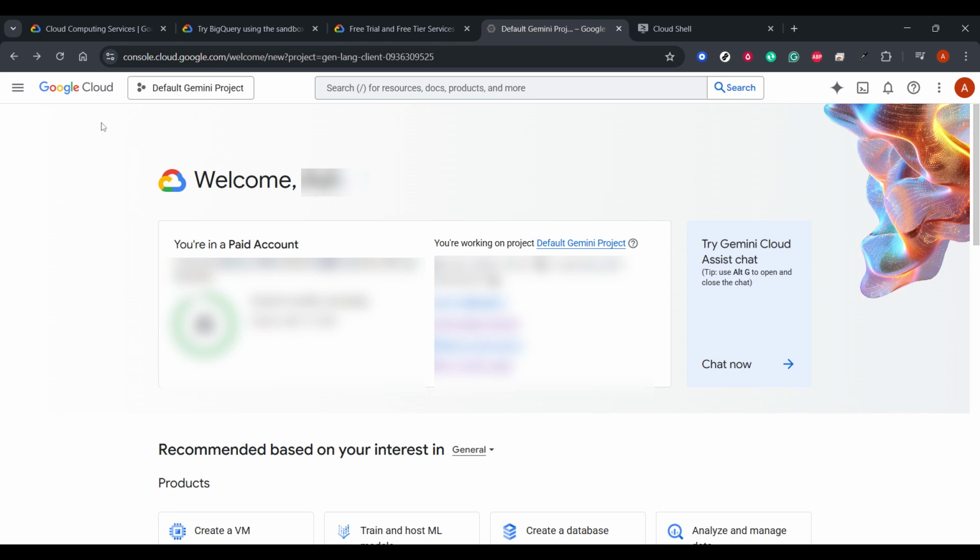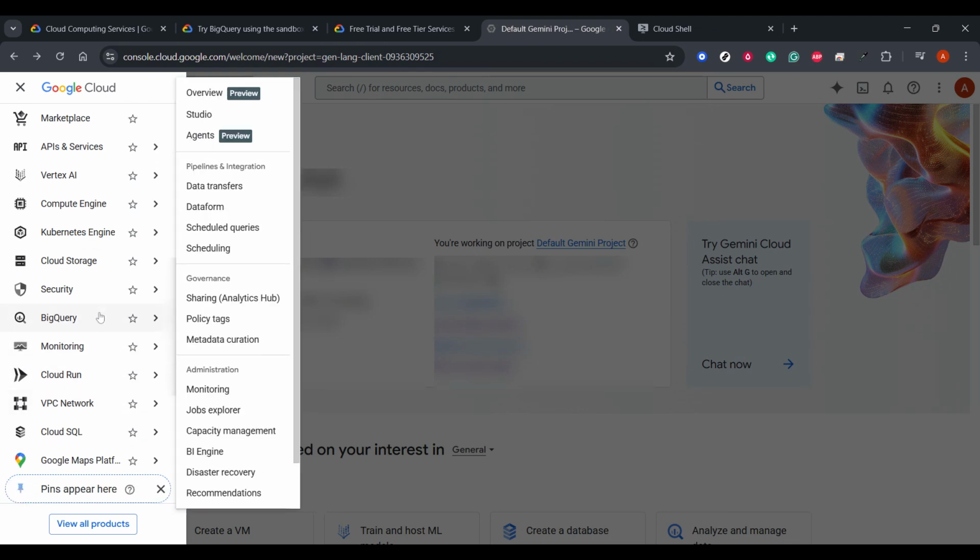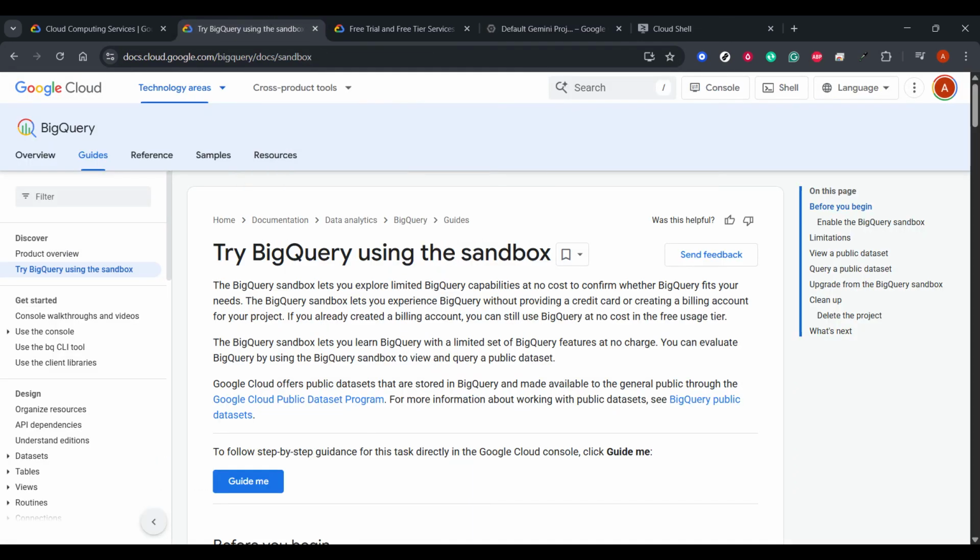Now, with your project created, look at the left-hand navigation menu and scroll down to find BigQuery. Click on BigQuery, and this is where the magic happens. The BigQuery Sandbox allows you to use BigQuery without a credit card and without enabling billing. When BigQuery opens, you may see a message explaining that you are using the Sandbox mode. This confirms that no billing account is attached. From here, you can run queries, explore public datasets, and practice SQL, all completely free within the Sandbox limits.